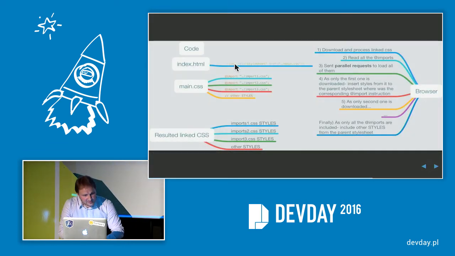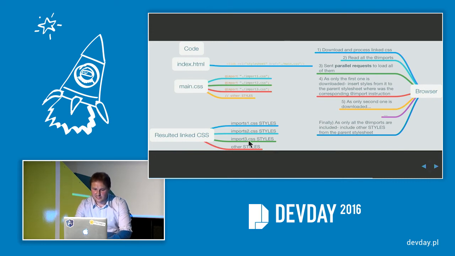How it works: if you have an external CSS, here's the code, here's what the browser does. And you have inside the CSS import 1.css, import 2, the same as ES6 modules. You already know how it works. The browser does exactly what we expect. It sends requests to load these files and inlines them. So it would be import 1, 2, 3 CSS and other styles if they are there. So everything works exactly as we expected.